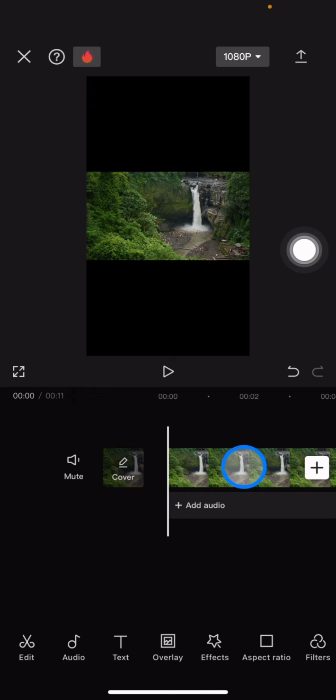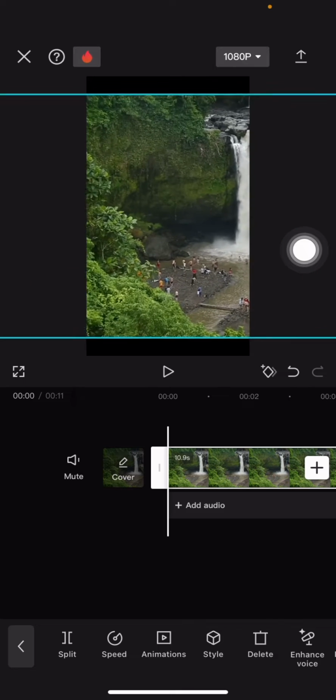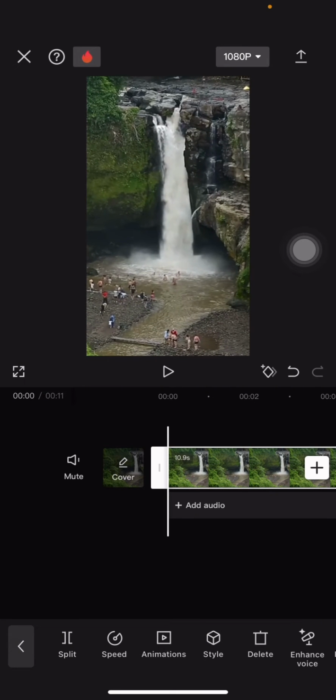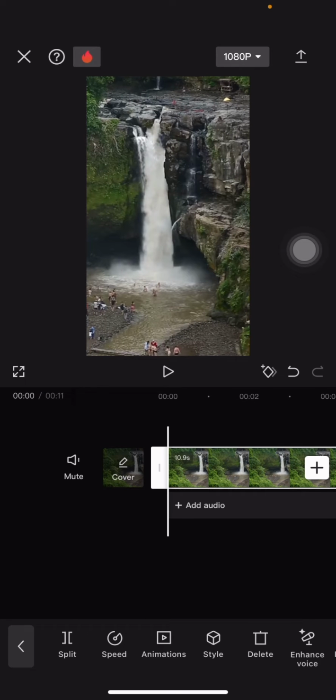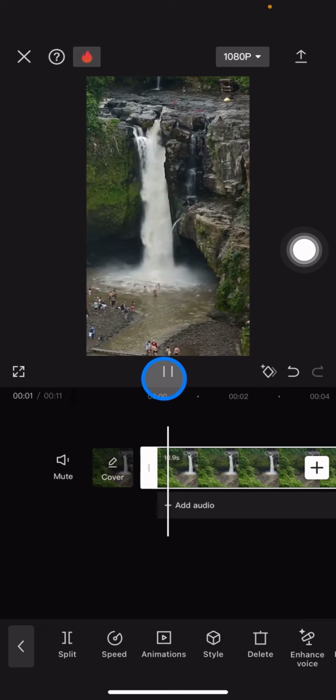And now the thing that you need to do next is just adjusting the size of the clip by pinching with two of your fingers and positioning the part that you want to show in the video. And whenever you're done, you just need to take a look at the result.